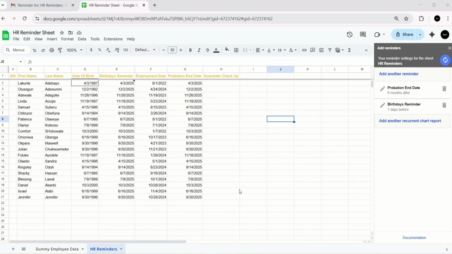So this simple hack can help you stay ahead of reminders, employees' birthdays, events, and stay on top of things, especially when you or your company can't afford HRIS platforms or HR software in general. It helps you be more efficient with your work, and you'll be surprised how easy things are.